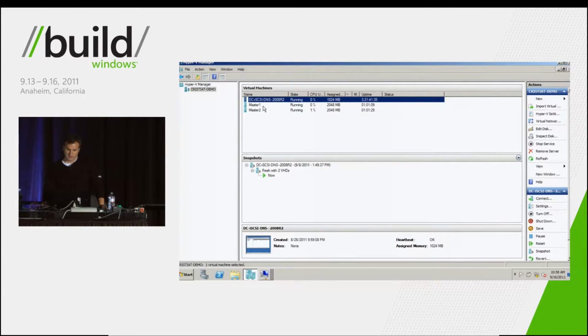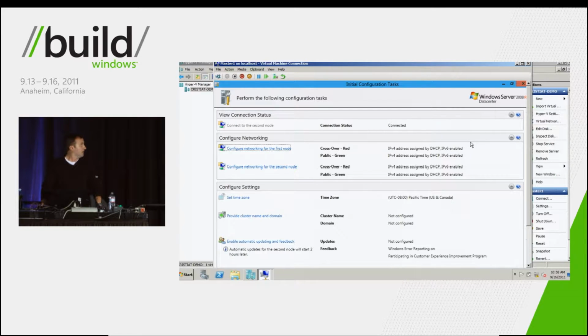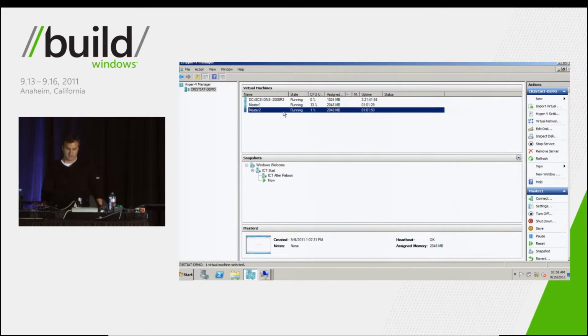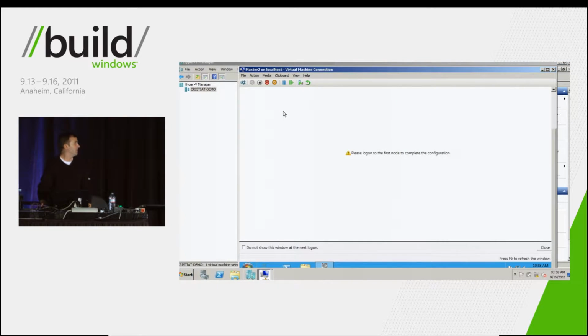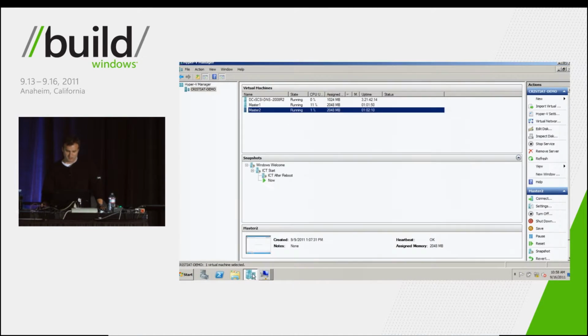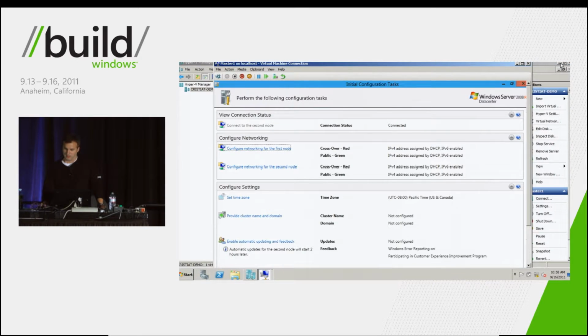OK, let me show you the first node first. You can see that the first node is displaying the initial configuration tasks application. Here is where all the action is going to happen. There's nothing to be done on the second node. But because you guys are curious, I'm going to show you the second node as well. So as you can see, the second node, the only thing that it's doing is displaying a very nice warning message that tells the user to go to the first node to do the configuration from there. There's absolutely no reason to do anything on node number 2. So with that, let's go back to the first node.